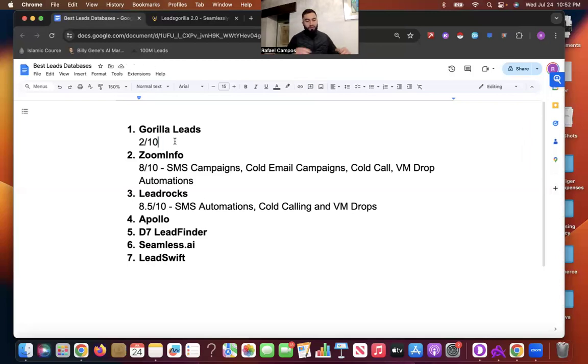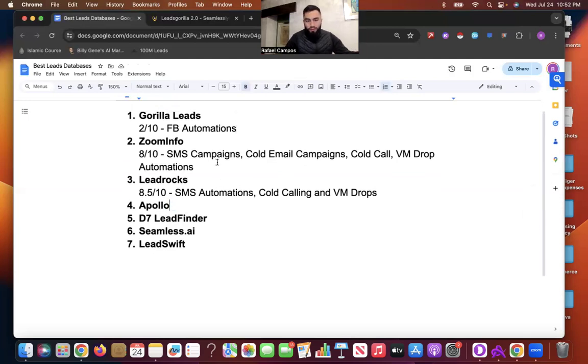Gorilla Leads, I didn't add anything because I wouldn't use it specifically for any of these automations. Maybe, no, not even. I was gonna say a Facebook automation, because there's a functionality that allows you to scrape some social media pages. So yeah, we'll give it Facebook automations. But still, I think there's better ways to get Facebook data for your automations, but it's decent. I think it could work.